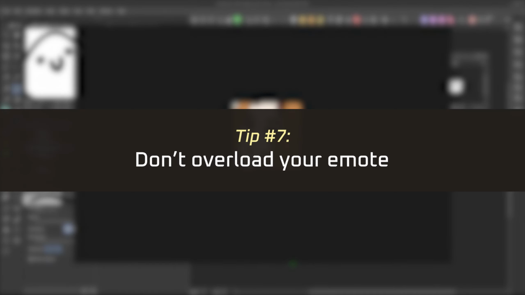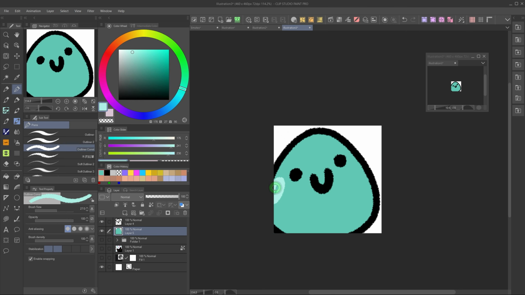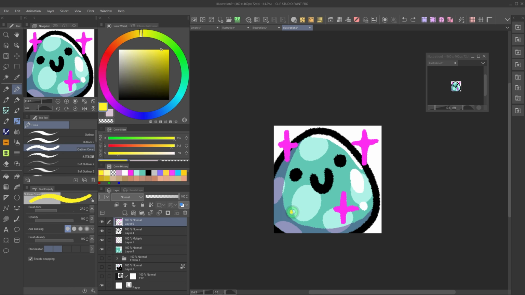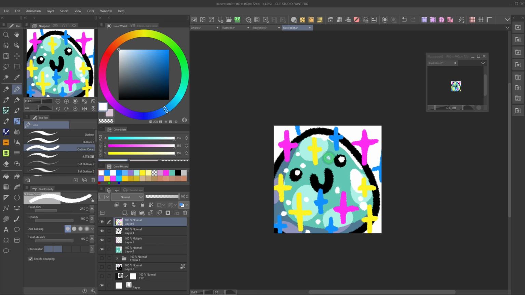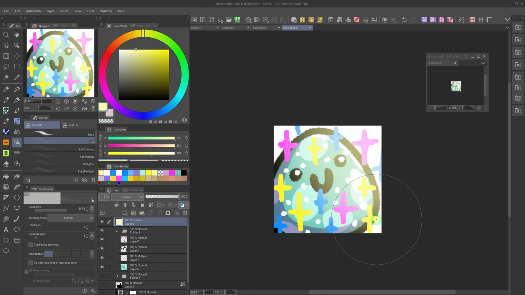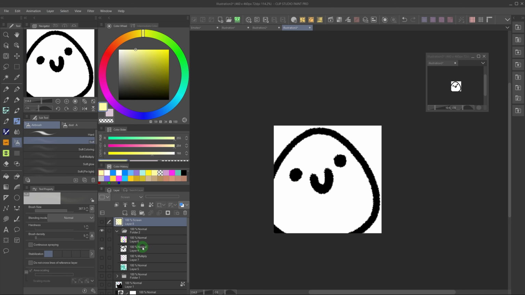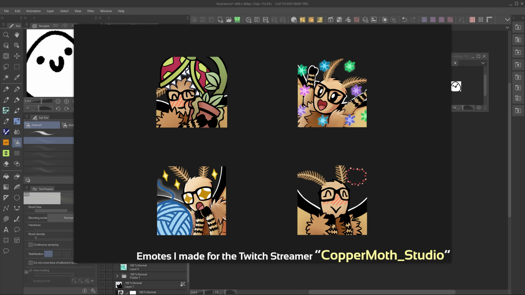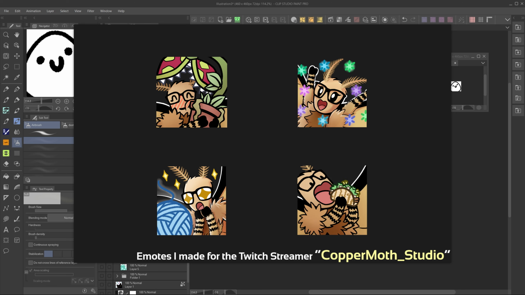Tip number 7. Don't overload your emote. In other words, don't add too many distracting details. Those details may look good when you're zoomed in, but could make the emote too cluttered looking at small sizes. This doesn't mean, however, that you have to make your emote super simplistic. Adding details is fine, as long as you keep an eye on how it looks in the preview. The point is simply to avoid visually overloading it.